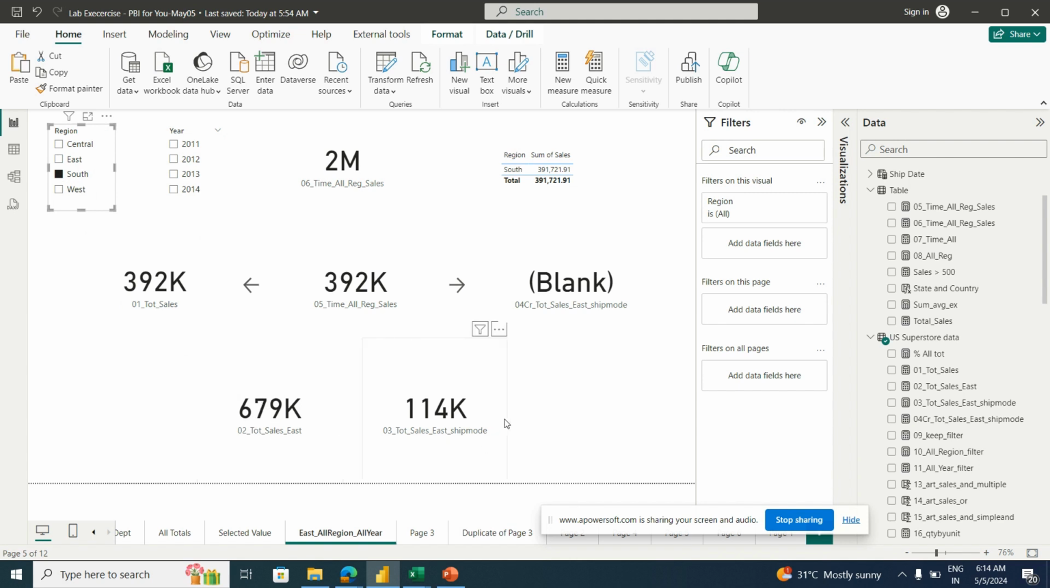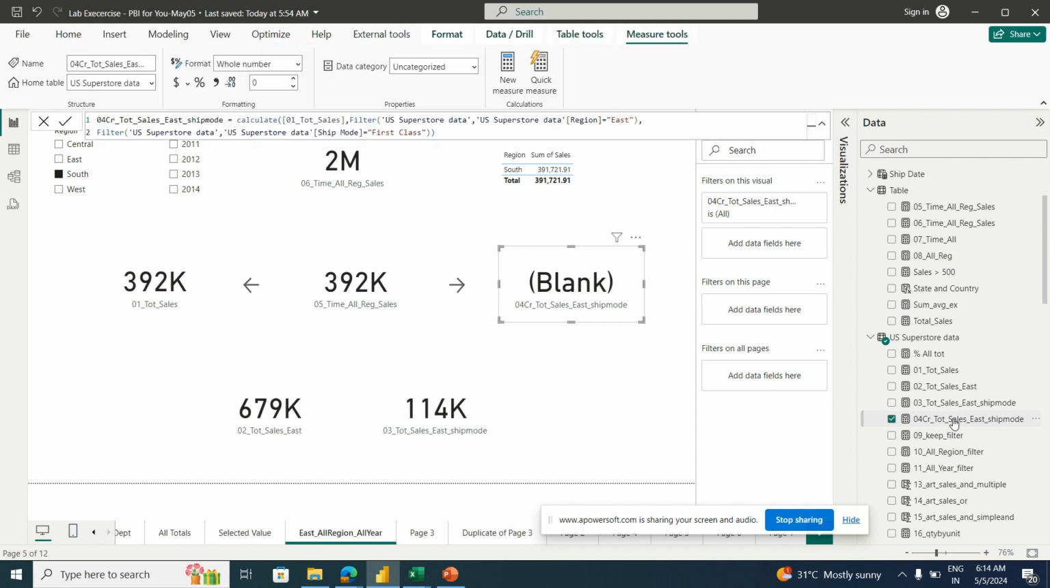This is only east, and you can see the shipment code here. What happened is the region is not an east, so that's the reason. If I'm making a filter here, see, and this is 114K.